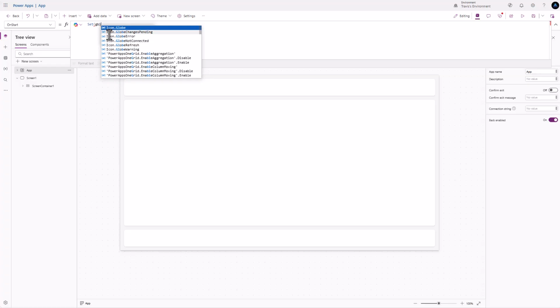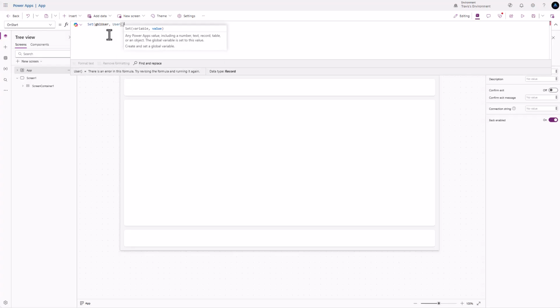Now in this case, we're going to say GBL user, and then we're going to put a comma, and we're going to say User, and then we're going to close it just like this. And all we're doing right now is getting the logged in user's information. Very simple syntax. And we'll put a semicolon here just to close it off, because we're going to put more stuff, and this is how you separate things.